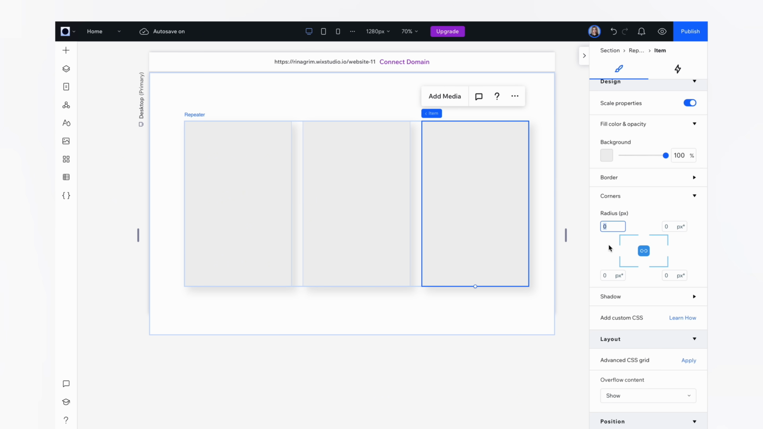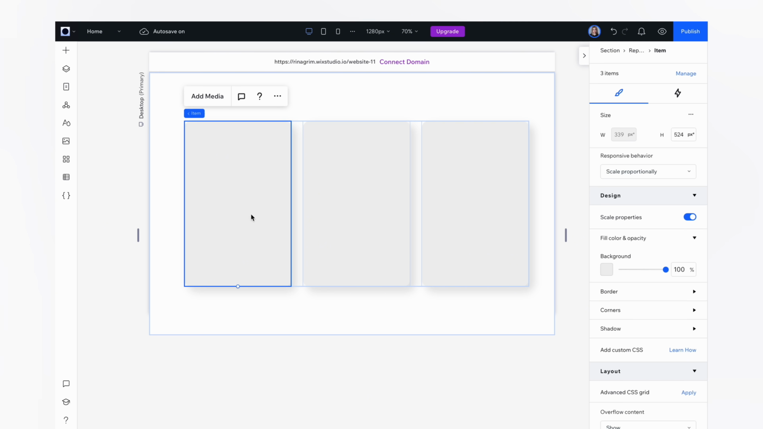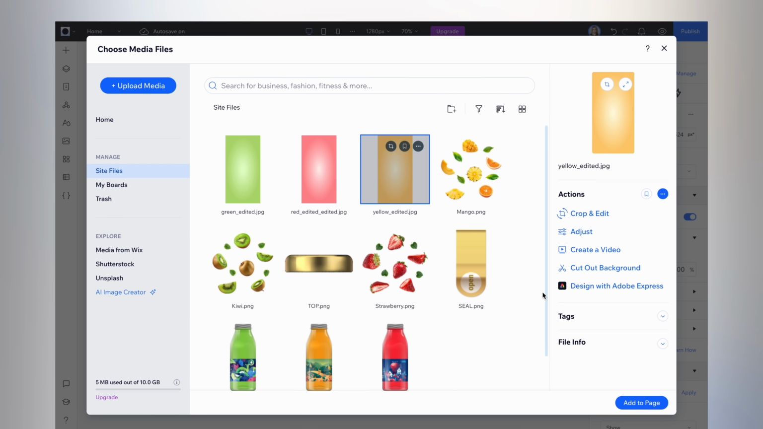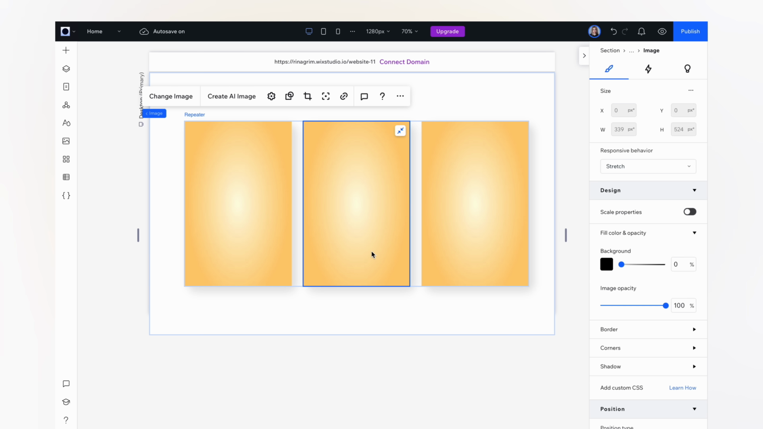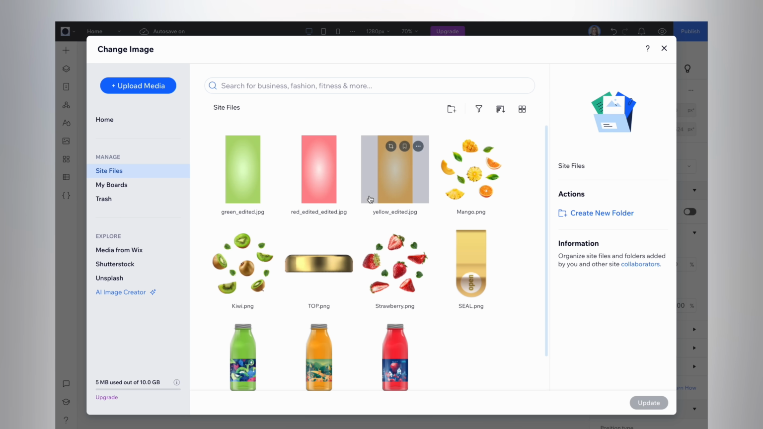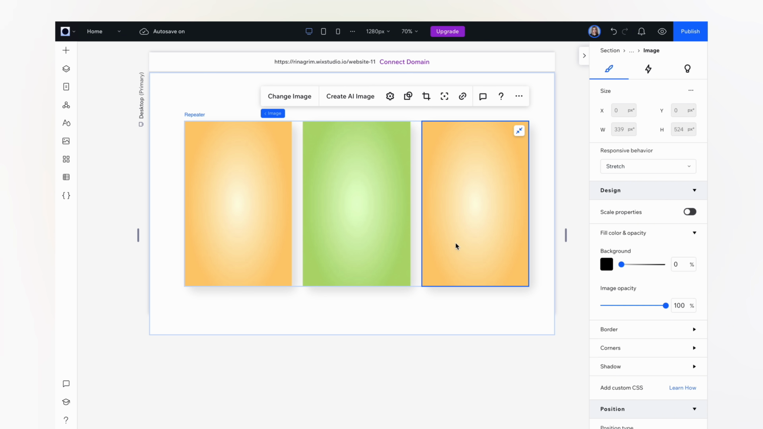Now round the corner. The higher the value, the more rounded the corners will be. Okay, click on the item and add a background image. Repeater is a very useful tool when you need to create similar elements. It automatically repeats the main characteristics of the elements such as size, position, and animation. But we can easily change the background image.